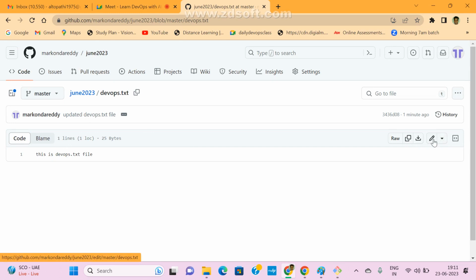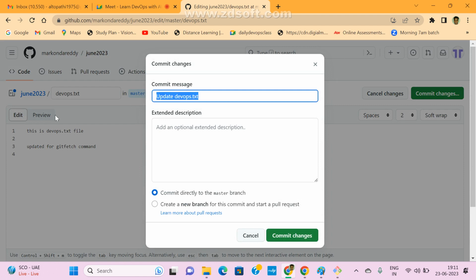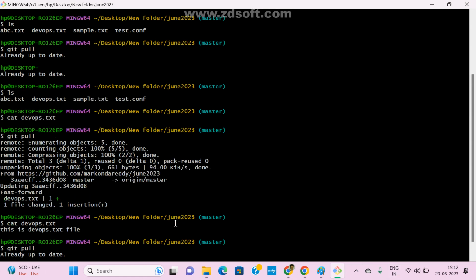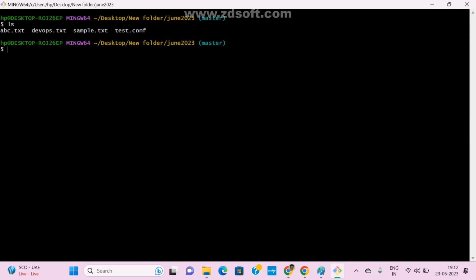Now again I am updating the same file. See here, edit, and I just wrote git fetch command. Now commit changes, with the comment updated for fetch. Next, commit the changes. That's it. But in real time we are not using the GUI. Here, for understanding purposes, I am just showing it. Now observe here, guys. Now cat, clear the screen, and ls and cat.